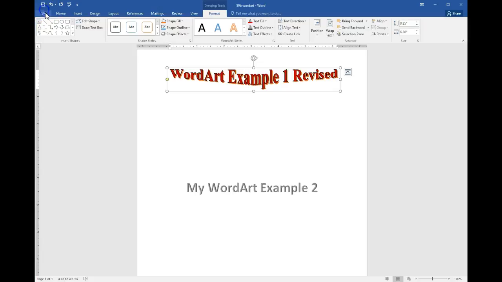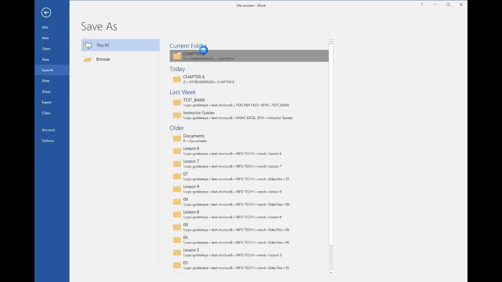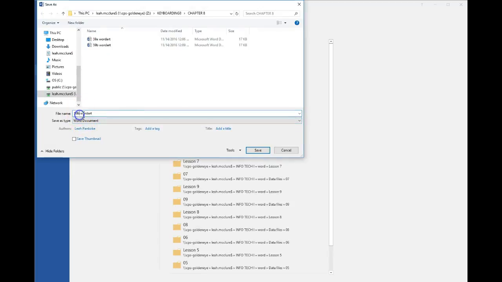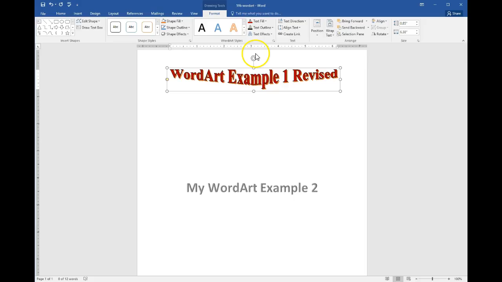So step 5, we're going to go ahead and save as. Go to our chapter 8 folder, and we're going to name it 59C Wordart. It says do not close. So using Wordart example 2 and Wordart example 3, select colors that you want from the text fill and text outline options.